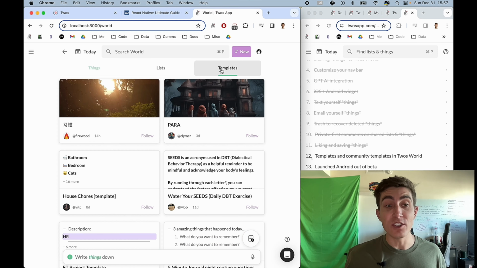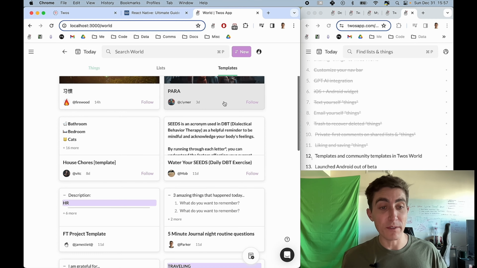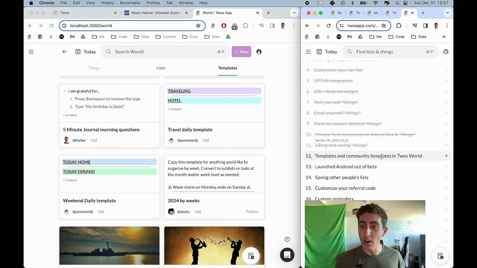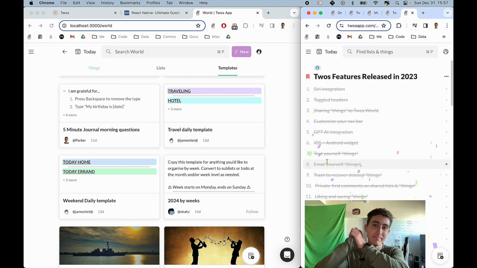Under templates, you can see templates that other people have created that you can then save and use yourself. Launched Android out of beta.